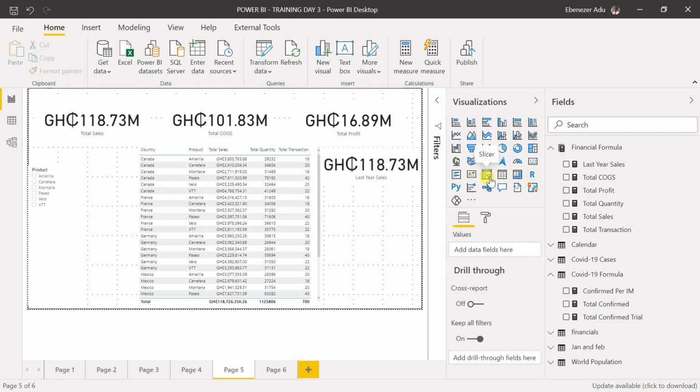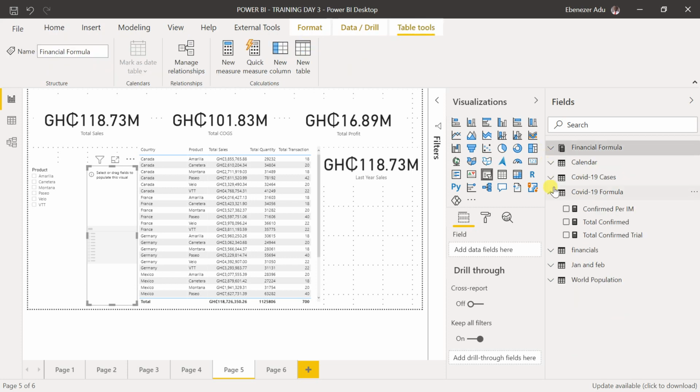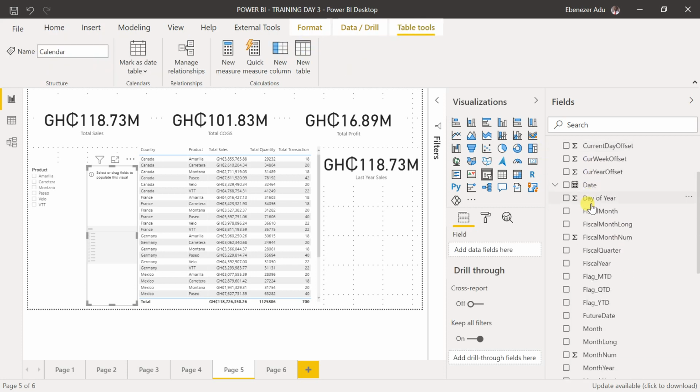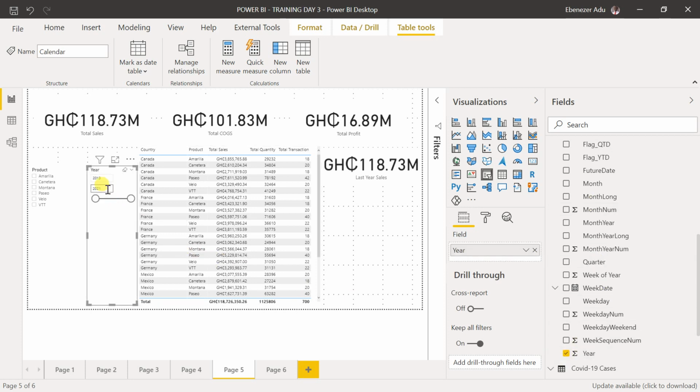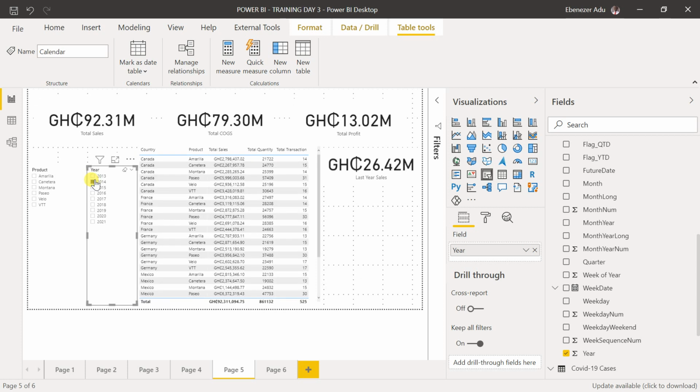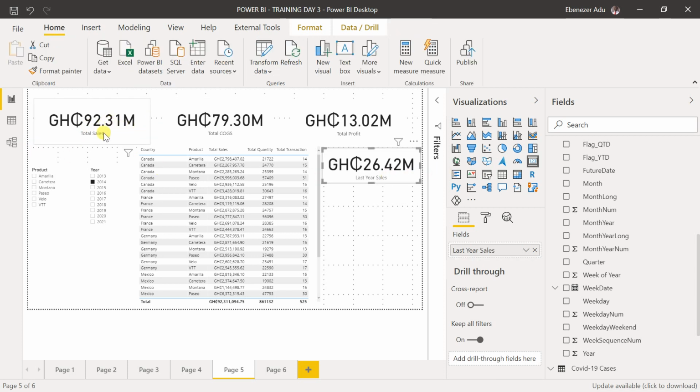So when we bring in, let's say, a filter, and now bring in the calendar table, and go and probably bring in year, and filter maybe, let's change it to a list, let's say 2014. Now you have 2014 sales as 92.31, and the last year's sales is now 26.42, because now you are referencing a particular year. So the last year sales that you are talking about is 2014 compared to 2013. Do you get it?